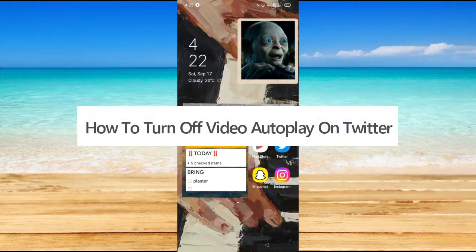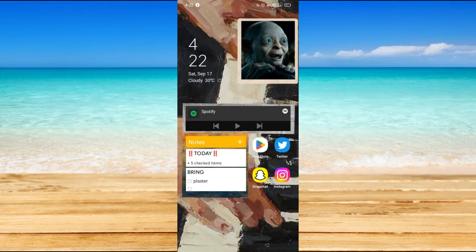How to turn off video autoplay on Twitter. Hi, for today we are back again to our quick and easy video tutorial on how to turn off video autoplay on Twitter. So first, you have to make sure that your Twitter application is updated.